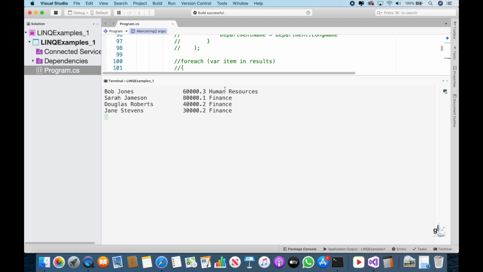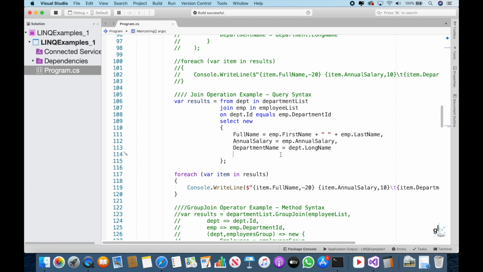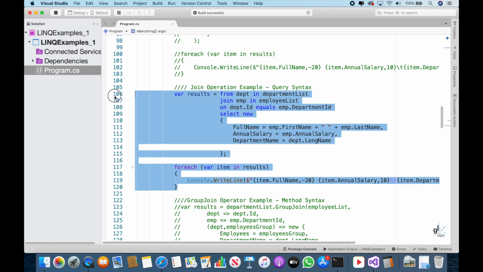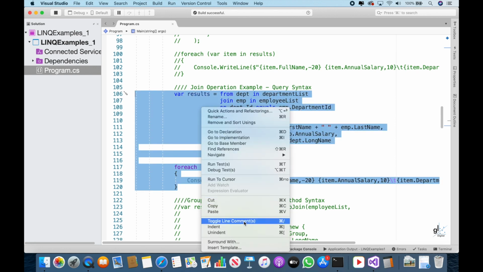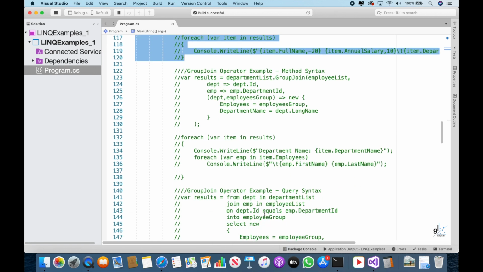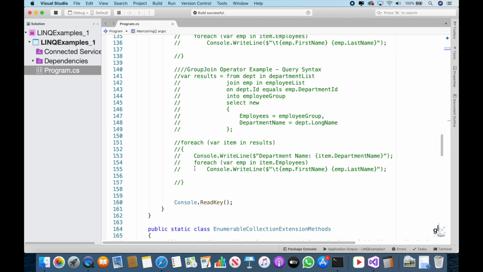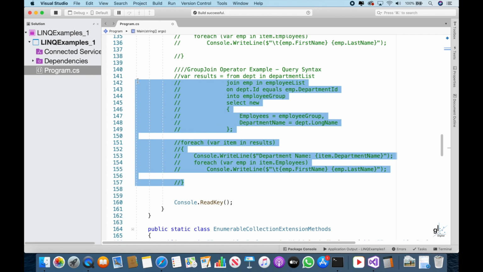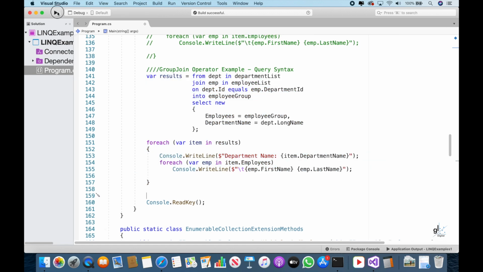Notice that the results of the join operation doesn't include the technology department. This is because the join operation performs an inner join, and with the group join operation, we are able to perform a left outer join operation. So let's comment out our join query and uncomment our group join query. And for good measure, let's run the code again.